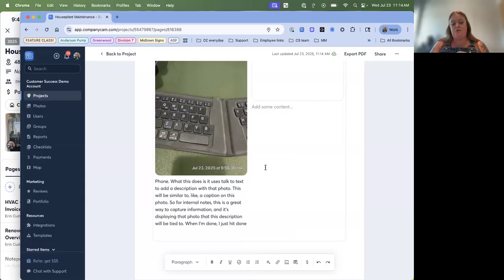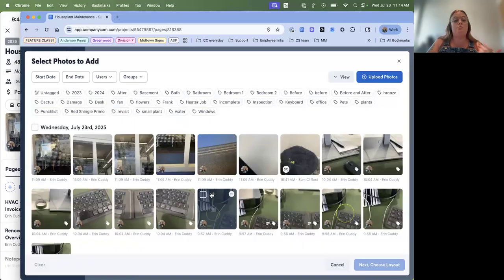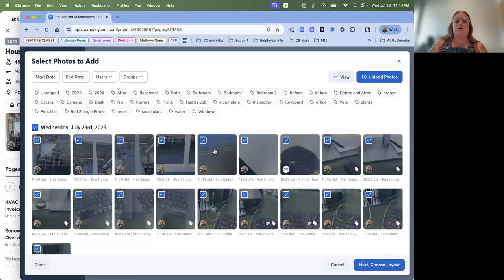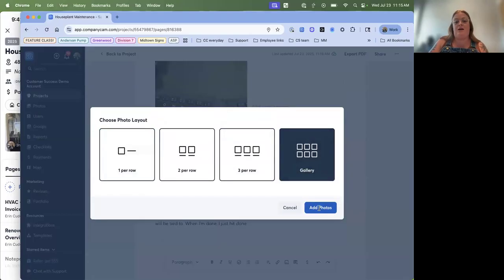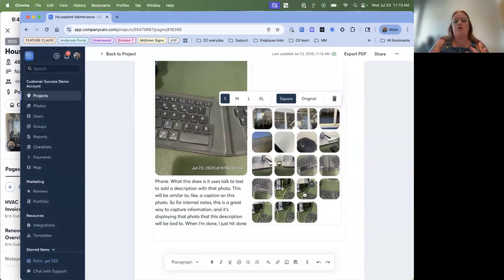Next thing I want to point out, we kind of did this already, but we can bulk upload photos into a page. So I was able to go in and hit that add photos and select multiple images to add them to the page. It's just going to help speed up that process so I can add all of my photos from today. Choose my layout here. We'll go with the gallery this time, and I'm going to add my photos. This way, you're not trying to add images one by one, forgetting which ones you've added. You can select all at once and then drop them in here.